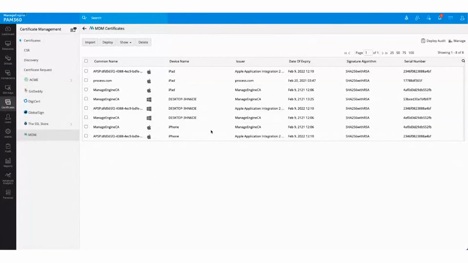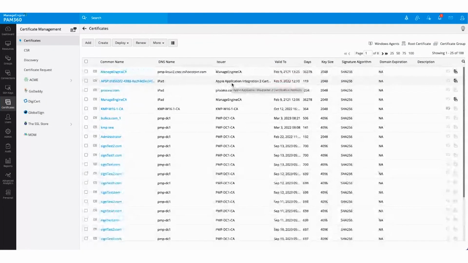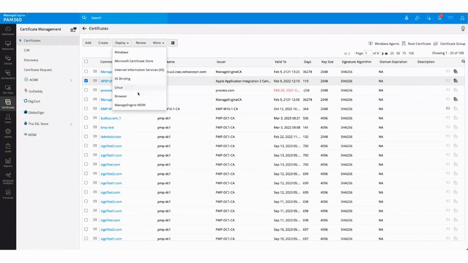In case any of these certificates are going to expire, we can very well manage those certificates from the SSL certificates page in PAM360. You can find these devices listed here. So if any of these certificates are going to expire, we can select them and hit the renew button to renew them. And then we can go ahead and deploy the renewed certificate to ManageEngine MDM from right here.